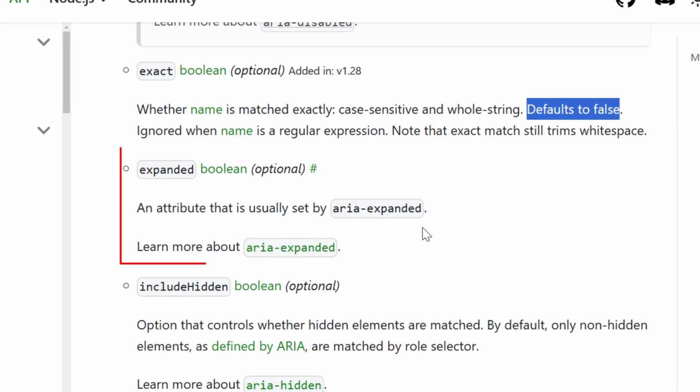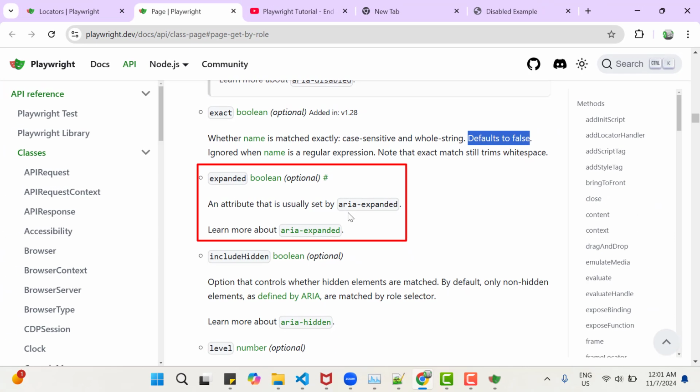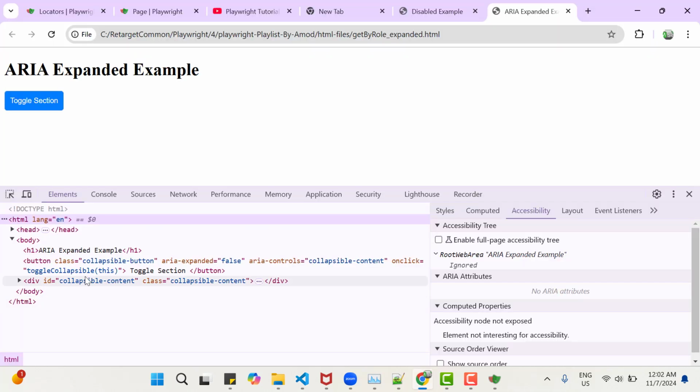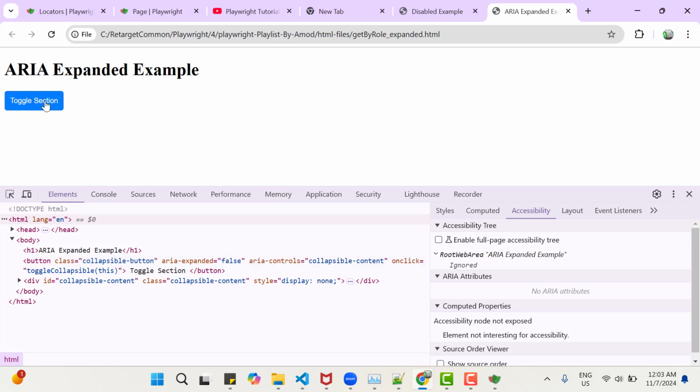The next argument is expanded, and this is tied to aria-expanded. For expanded also I have created one simple HTML, and if you inspect it, for this toggle section button I am using aria-expanded as false. When I click on this, you can see it shows some content and aria-expanded has changed to true. So if you want to use the expanded attribute with the getByRole locator, we can use it like any other attribute.